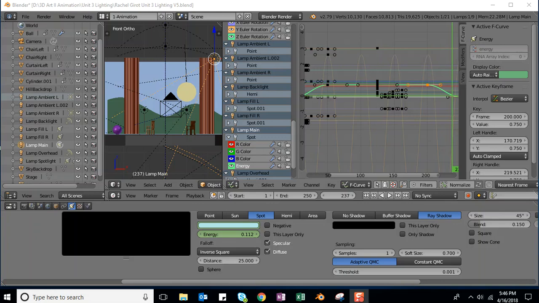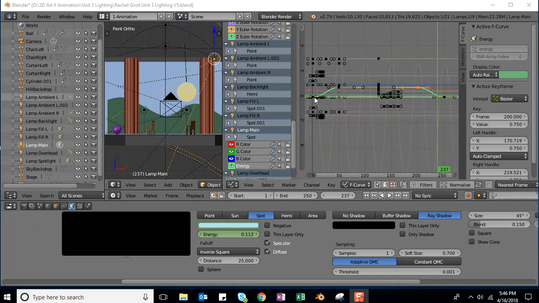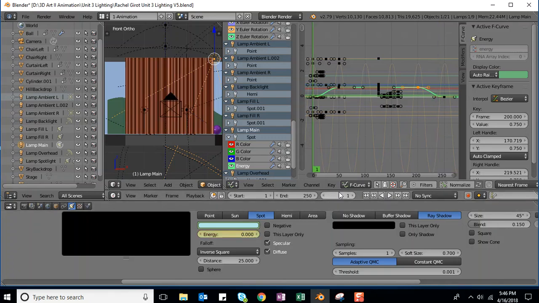Okay, so the next thing they want us to do is change the color of this main lamp here at the beginning and at the end of the animation. So we're going to hit our current keyframe box here and type in a 1 to bring us to the first frame.